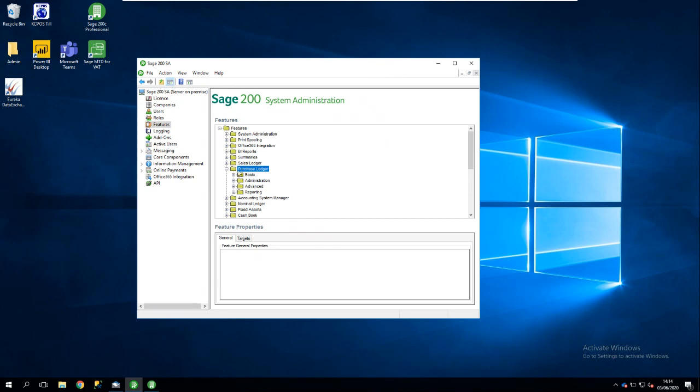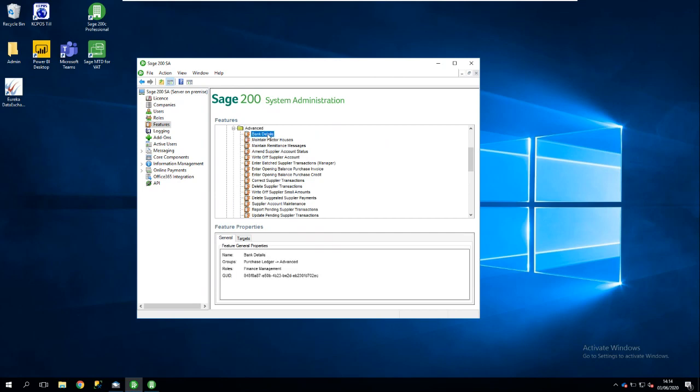So to do that, under Purchase Ledger, under Advanced, we've got a new option, Bank Details. Now this will either appear at the very top of the list or it'll be the last option in the list, depending on how you've got to this version. So if you've got to this version via an upgrade, it will likely be the last option. If this is a brand new data set, then it'll probably be towards the top. It's just how the columns are ordered, but it will be in this advanced list.